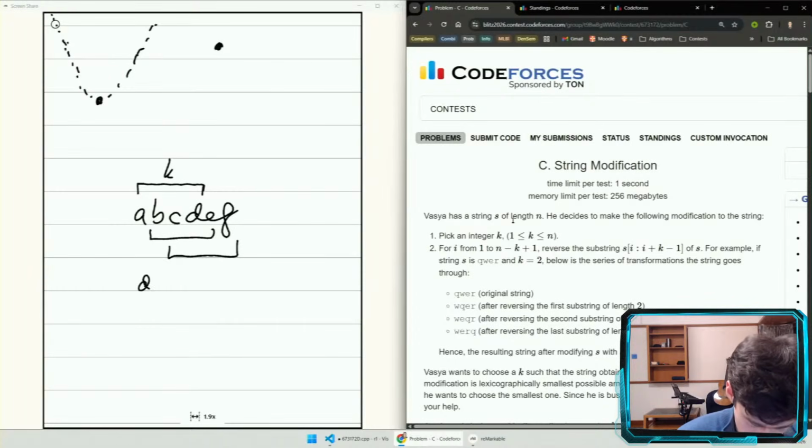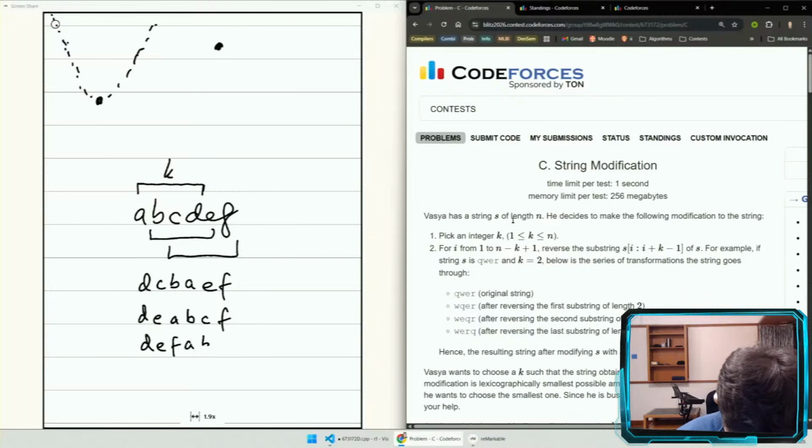And if you just do this for one of the examples, say it's D C B E F, then you reverse the middle 4, so you get D E B C F, and then you reverse the last 4, you get D E F A B C. So you kind of just realize that all this does is it takes the first k minus 1 characters and just moves them to the end of the string.